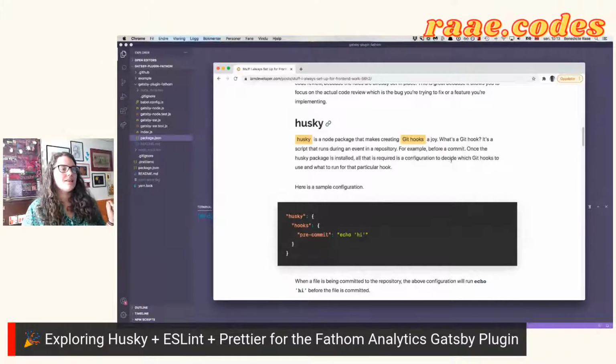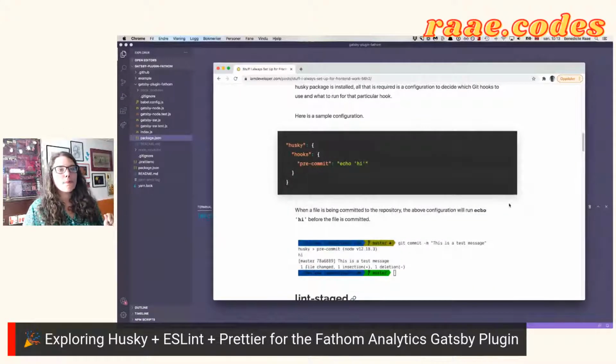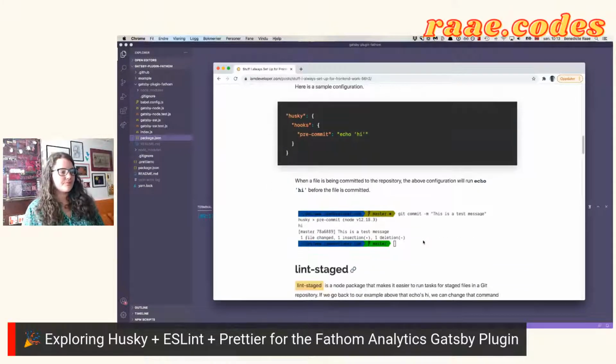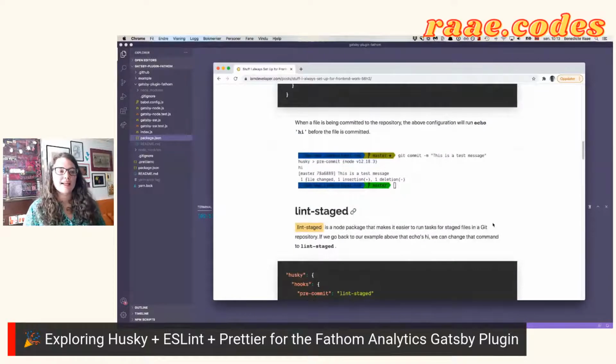particular hook. So here we can see an example. Whenever a commit is going to be made, pre-commit, it's going to say echo hi, and we can find that down here in the screenshot, that it will run echo hi before the file is committed. And then there's another node package that he uses that ties all of this together.